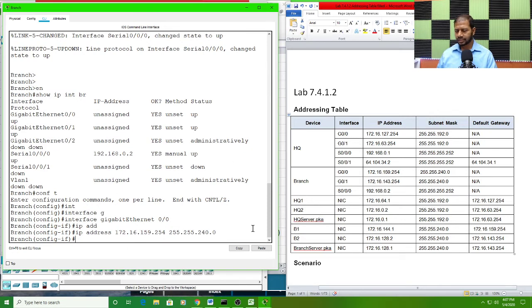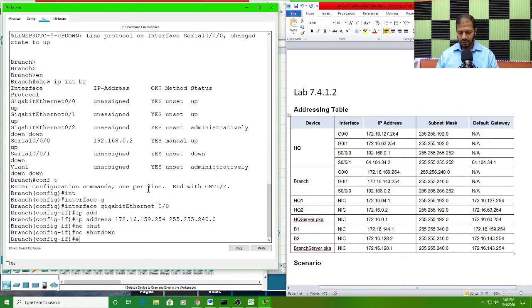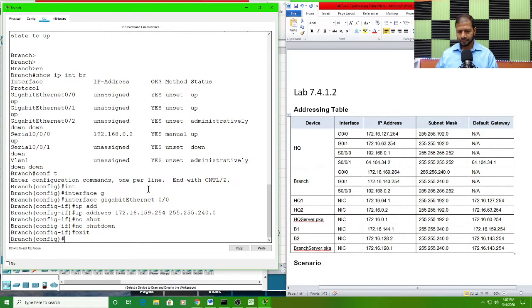So I assigned that IP address on gigabit Ethernet 0/0, but its status was up and the line protocol was up. It was already up, so I don't really have to do the no shutdown command, but I'm going to just do it anyway to show you. No shutdown, enter, exit. So I exited from that interface.